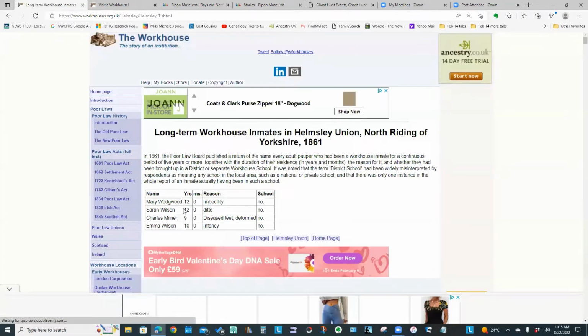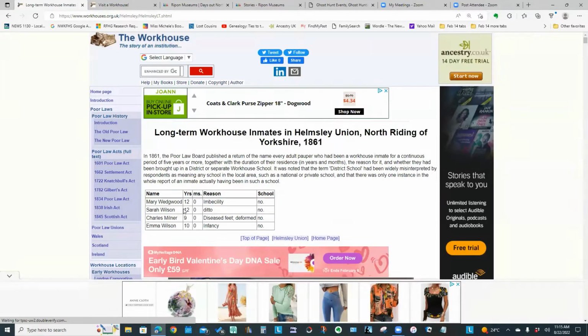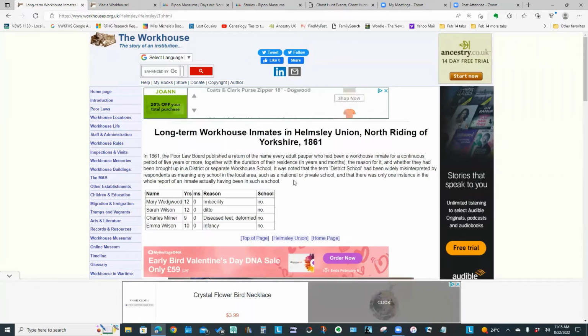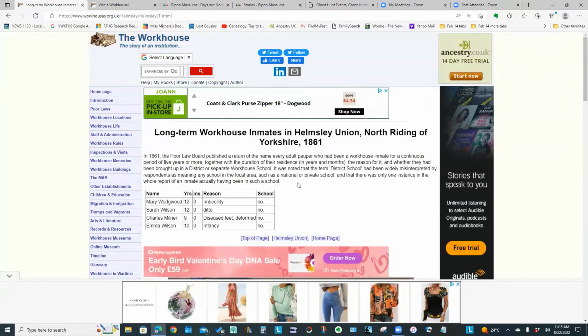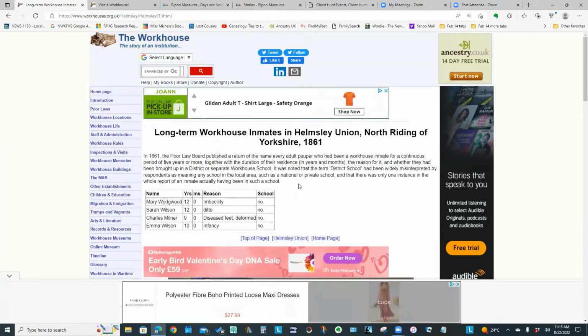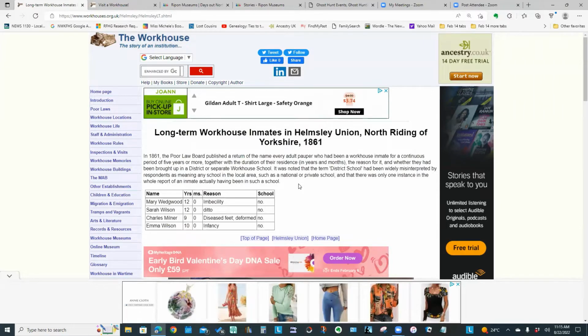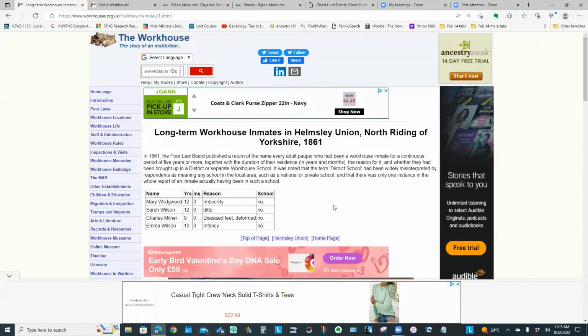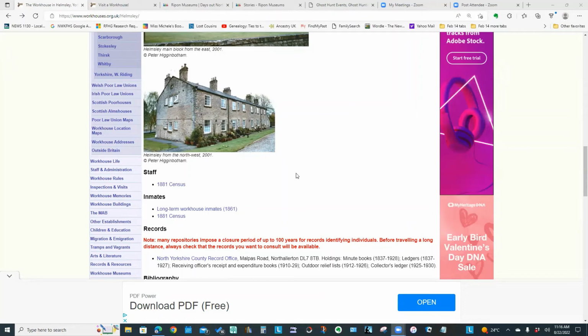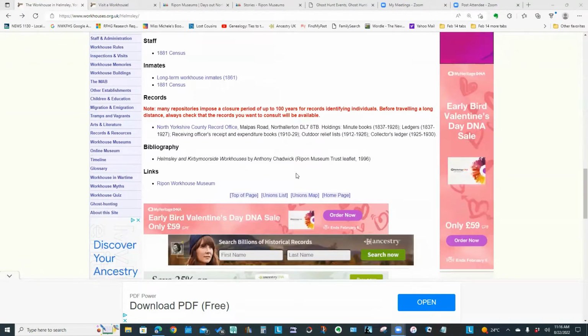long-term workhouse inmates. And that was a special return that was done in 1861 by the Poor Law Board. So anyone who had been a workhouse inmate for 5 years or more, a continuous period, they did a special survey or report on that. So there are links to census records.